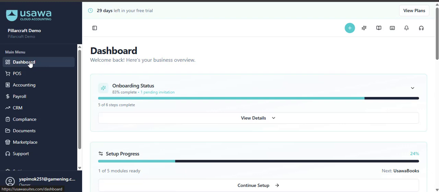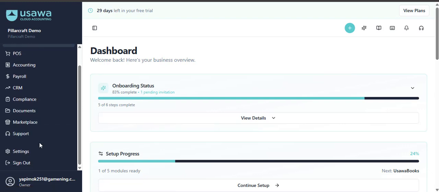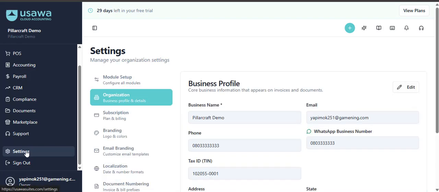So you have settings in accounting module, you have settings in payroll module, you have settings in CRM, you have the POS setting, and then you have the general settings for the entire Usawa suite. So in this video, let's look at the settings in Usawa. Now, to get to the setting from your navigation bar, click on setting just before the sign up button, and then you'll be routed straight to the setting.